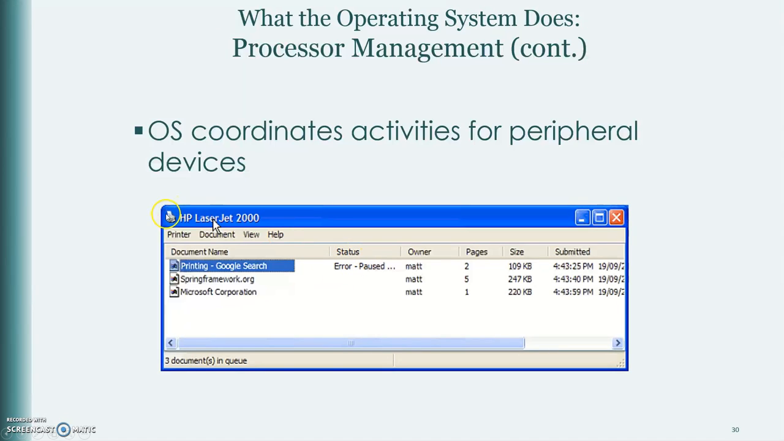So I'm sure we've all seen this before. You send something to print, and we're used to instant gratification. If it doesn't start printing, we're upset. Why is it not printing? So we click on our little printer icon that's usually down in the bottom right-hand corner, and we look and see why our stuff's not printing.